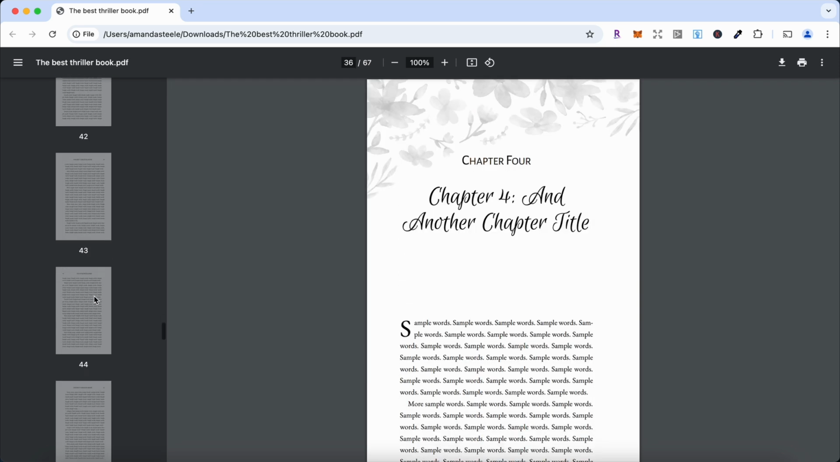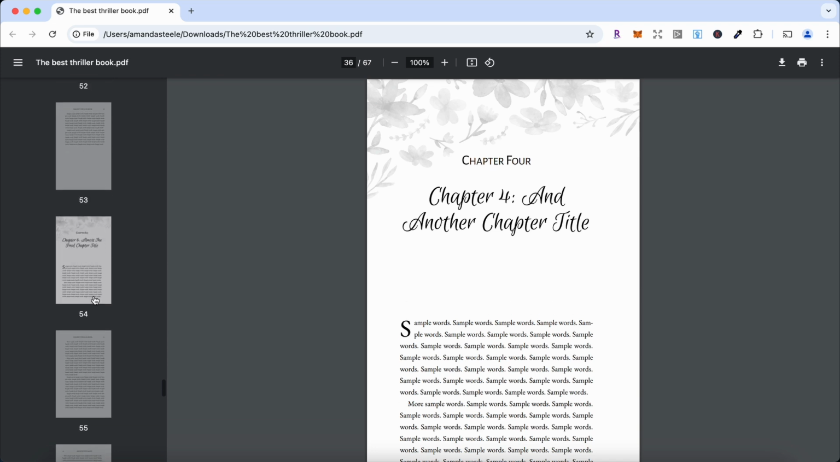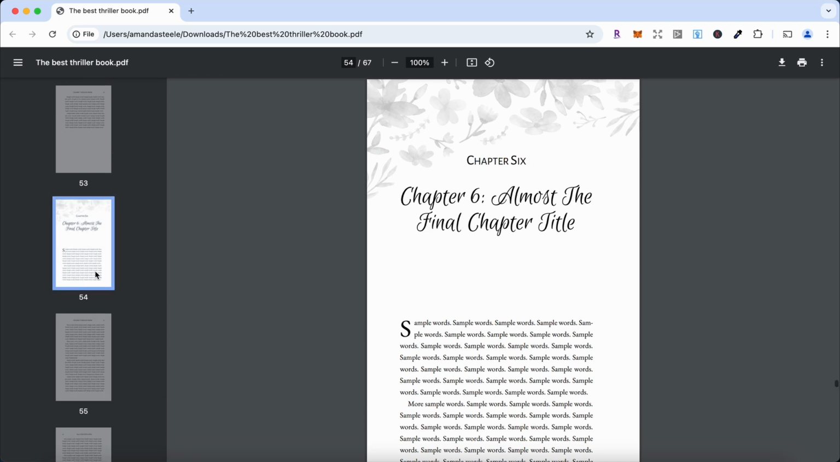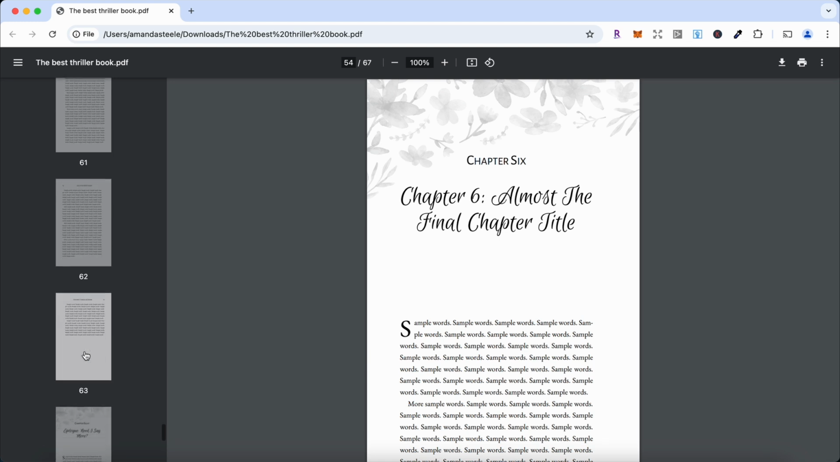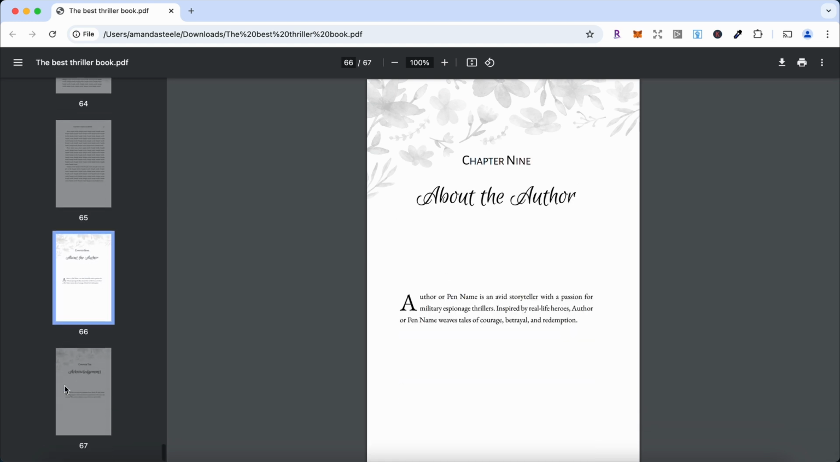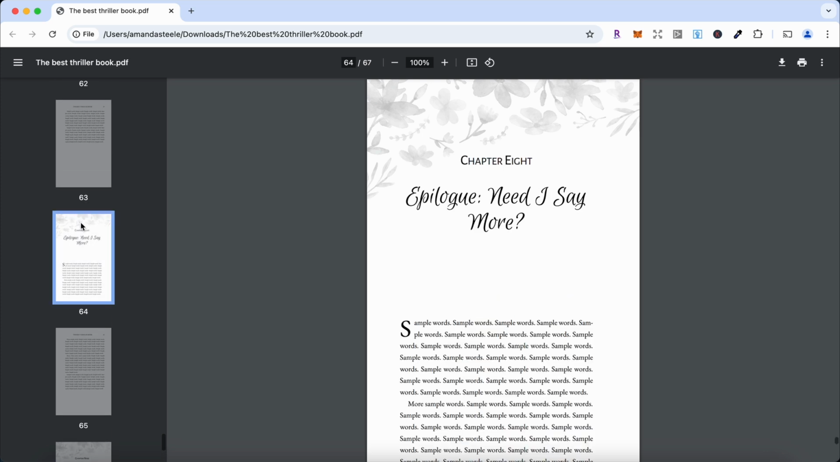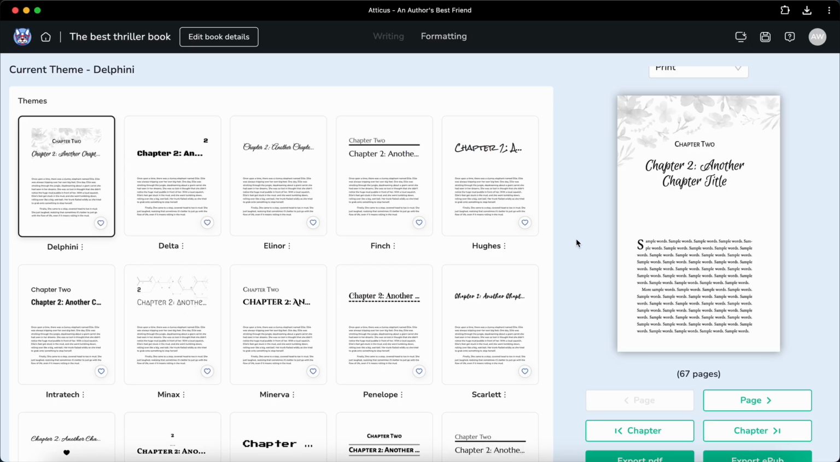So you got to go through this as a proof. This is part of the process. You have to proof at least on screen, preferably even get it in print. So this is about the author, the acknowledgements, the epilogue. Perfect. Everything looks okay. So then you download your copy, you upload it, and that is it. That is your Atticus walkthrough.